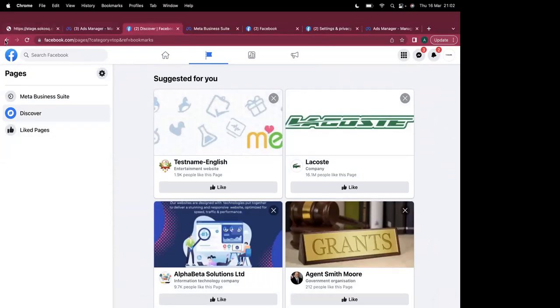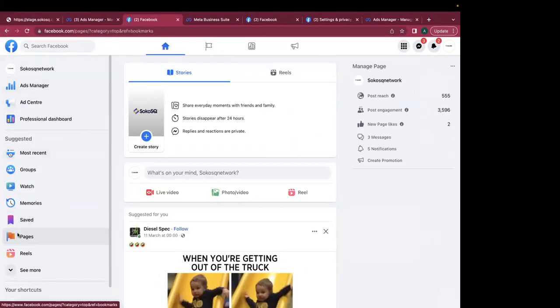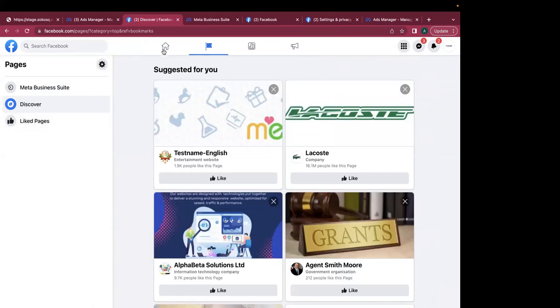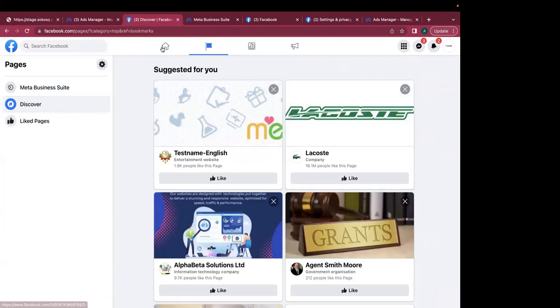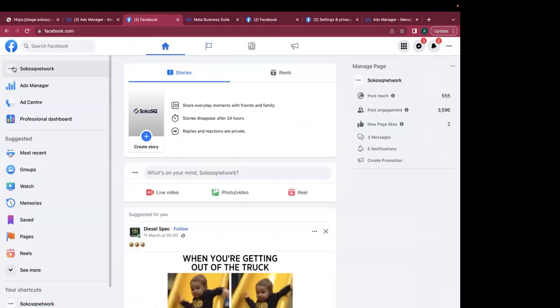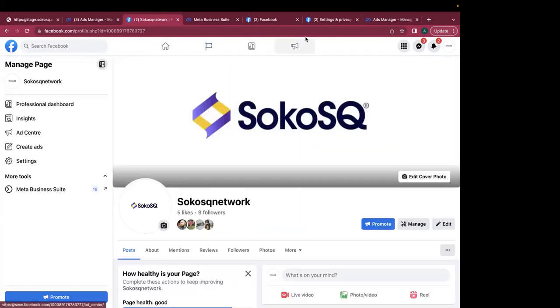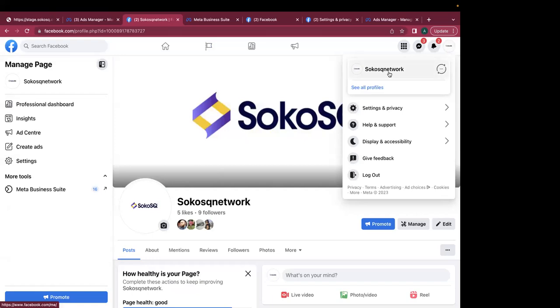Why is it showing me all these things? I clicked on pages. Sorry. Okay, so I'm already on the page. I'm already on the page. Give me a minute. Sorry.